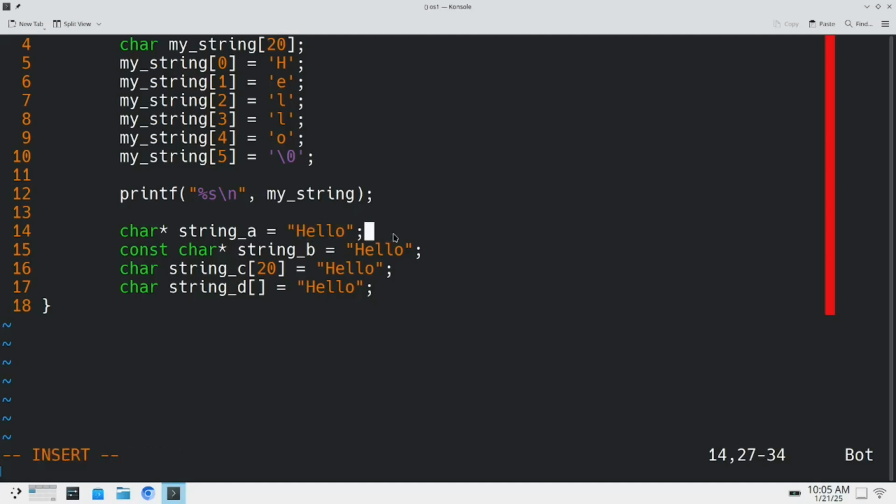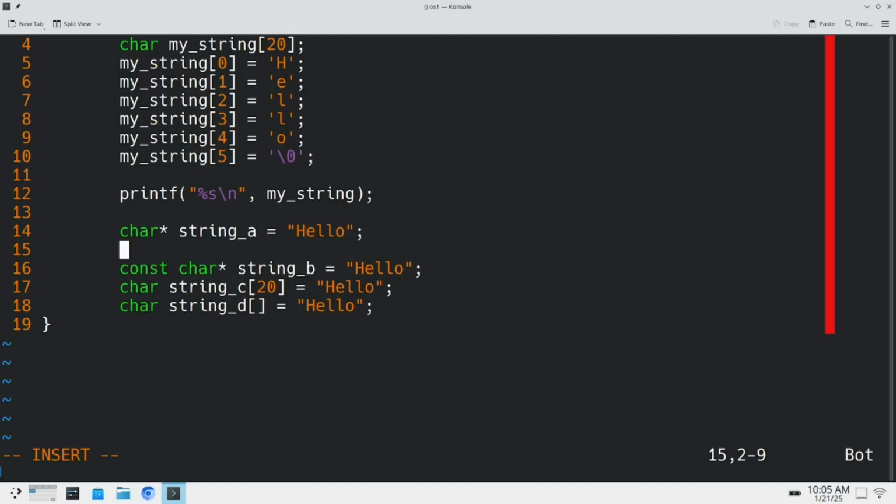Also, the data segment is sort of fixed size. What that means is that this pointer points to a sort of constant array of characters. It's read-only, meaning it's constant. You can't change it. I can't do something like this. This is undefined behavior, right? String A points to an array of characters in a read-only space in memory. You can't modify it. You can't write to it, okay?